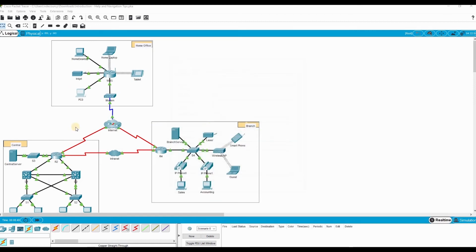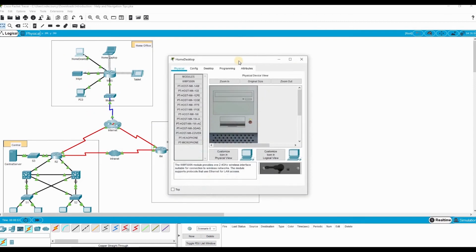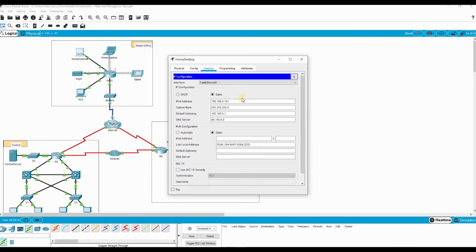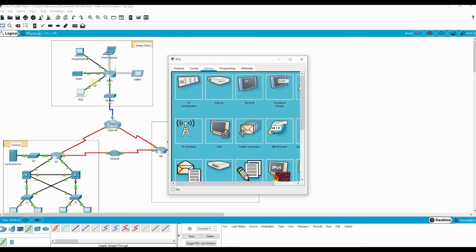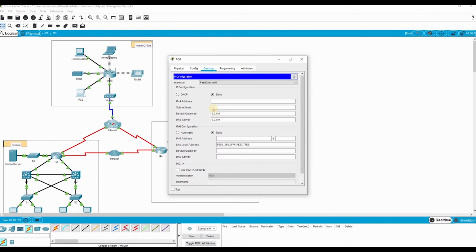So just exit out of this. I'm going to check this network. I'm actually just going to click here, Desktop, IP Configuration. So now I'm just going to copy this DNS server and go back to the PC that we've connected.